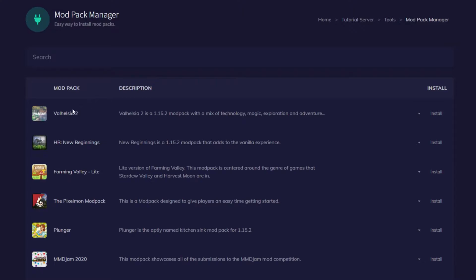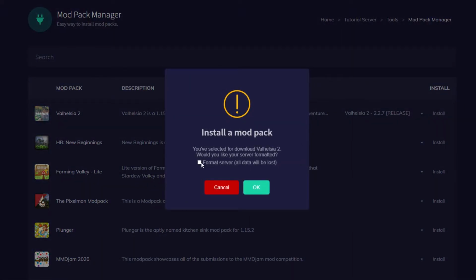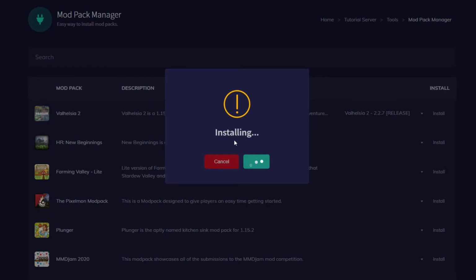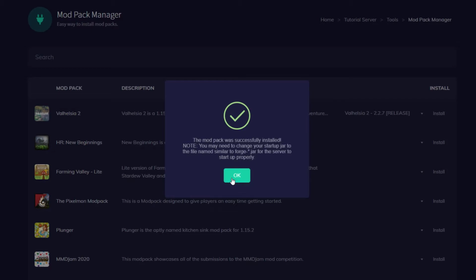Now I'm going to upload this modpack here. I'm going to click the drop down, click the latest version and press install. And then I'm also going to format my server since I do not want any of the files on my server. However, if you'd like to keep the files on your server, don't check this box. Now I'm going to press OK and wait for the modpack to install. After it's installed, you're going to get this box here and you just want to press OK.